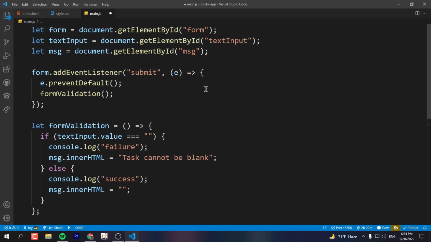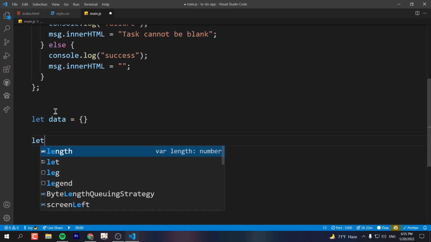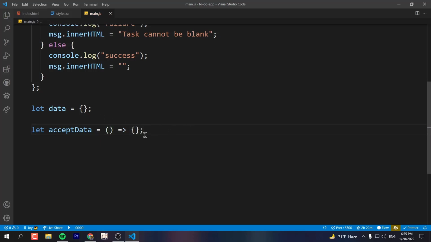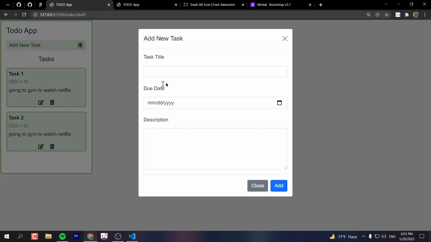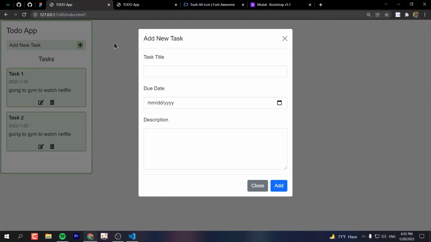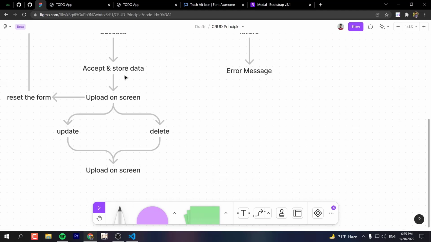Now guys, come back to VS Code on the main.js, scroll at the very bottom here, make me an empty object. Look at this, let data is equal to an empty object like this, then let acceptData is equal to an ES6 function like this. There we go. Now the main theory is we're gonna use this function to fetch all of our data from this input and then store it inside here, just like this flowchart. Do you see this? First of all, we're gonna accept and store the data, then once that's done, we're gonna upload that on the screen.